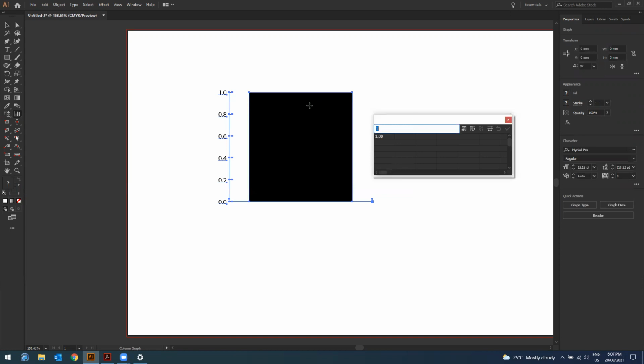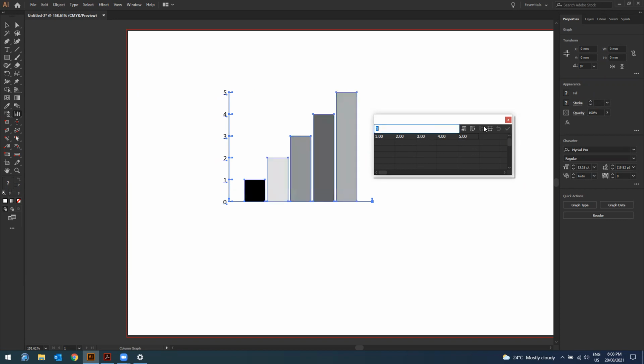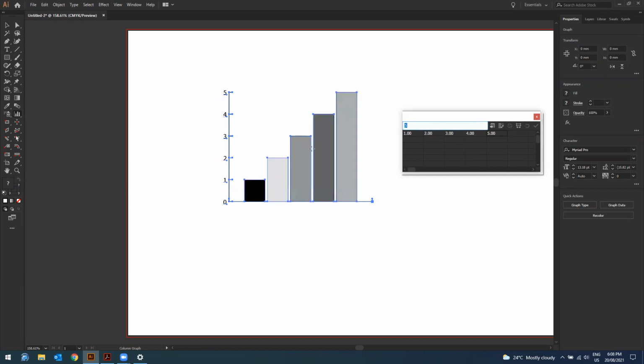You have one bar, and this is where you put in your data. Say I want 2, 3, 4, 5, and then you click on this tick for it to apply. As soon as you apply, you can see your graph is created.